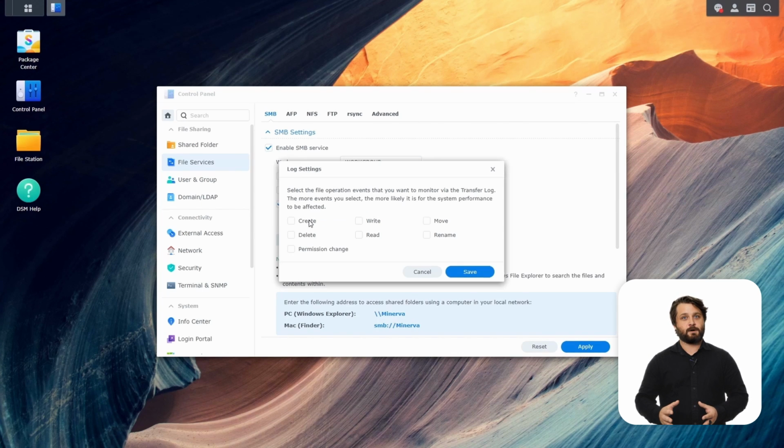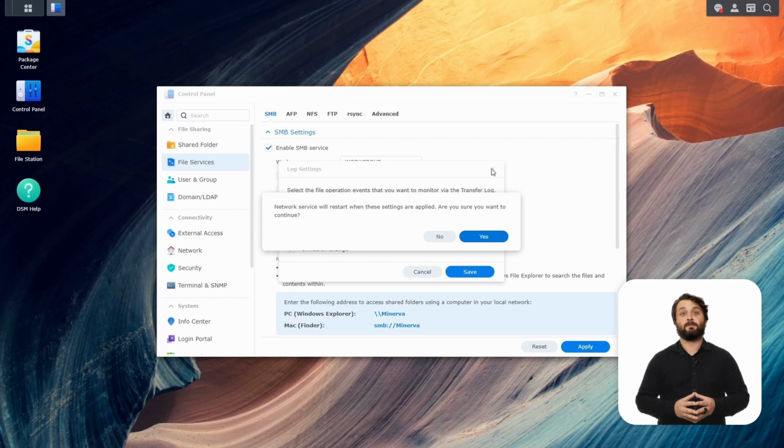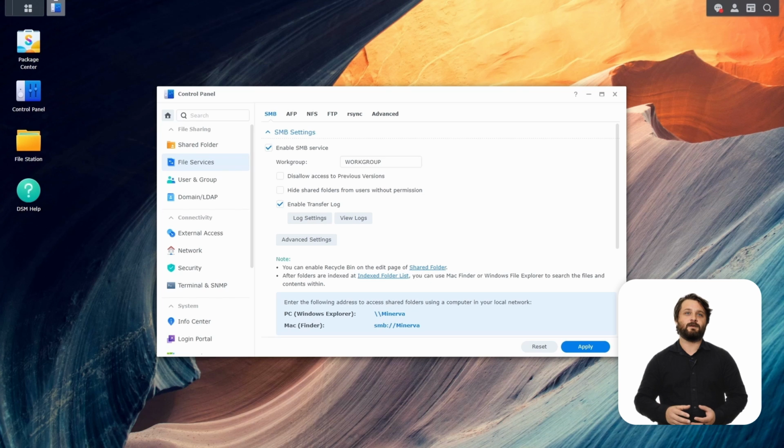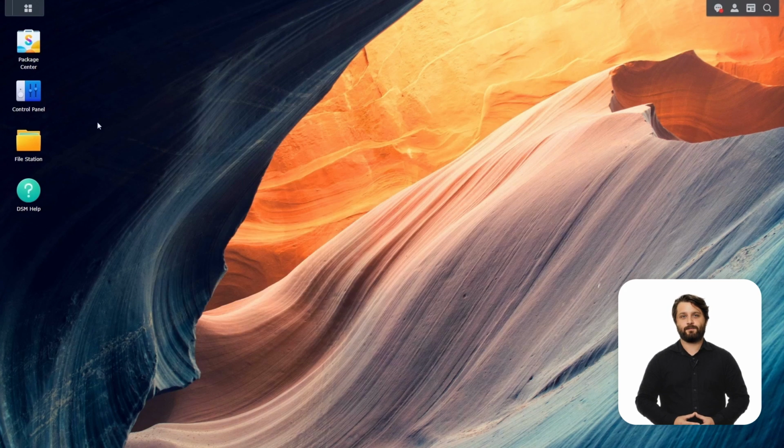We're going to enable all these different checkboxes so that we know how and when people are actually interacting with our data. This is especially important for HIPAA compliance if that applies to you. Now, you might also be interacting with your files through File Station and not just a mapped network drive through SMB, for example. So we're going to also open up File Station and enable logging there.